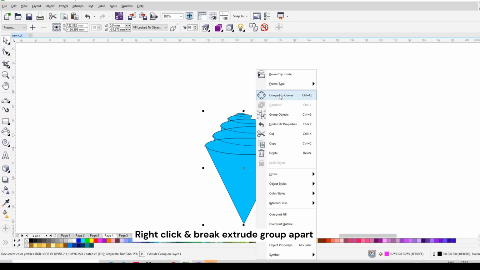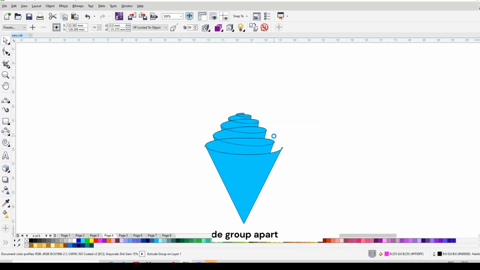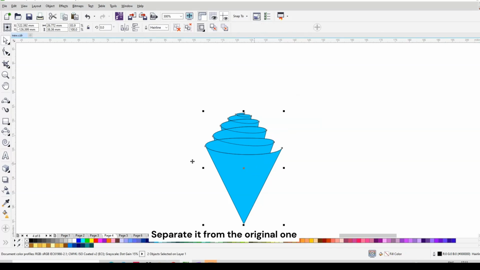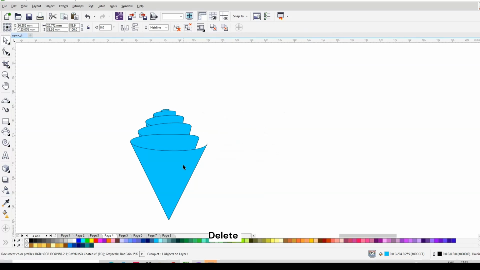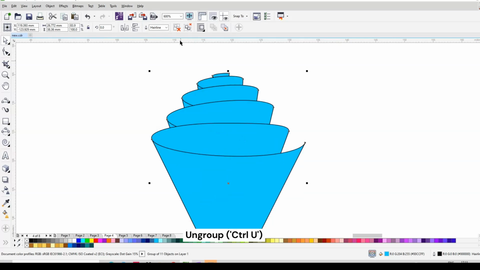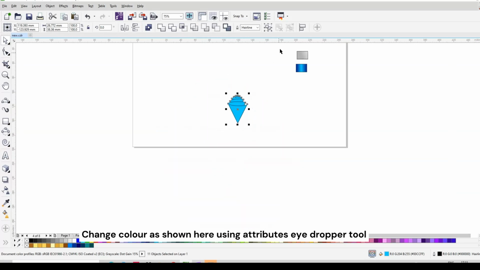Right-click and break Extrude group apart. Separate it from the original one. Delete. Ungroup. Ctrl. Change color as shown here using Attributes Eyedropper tool.